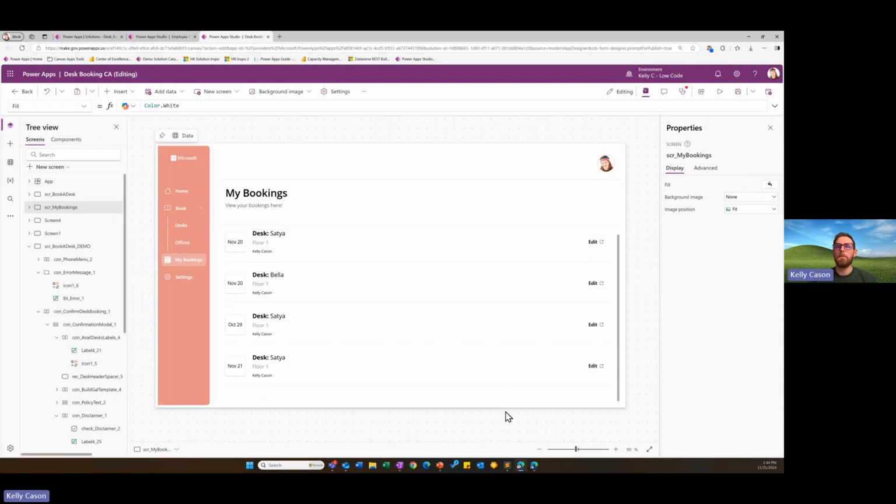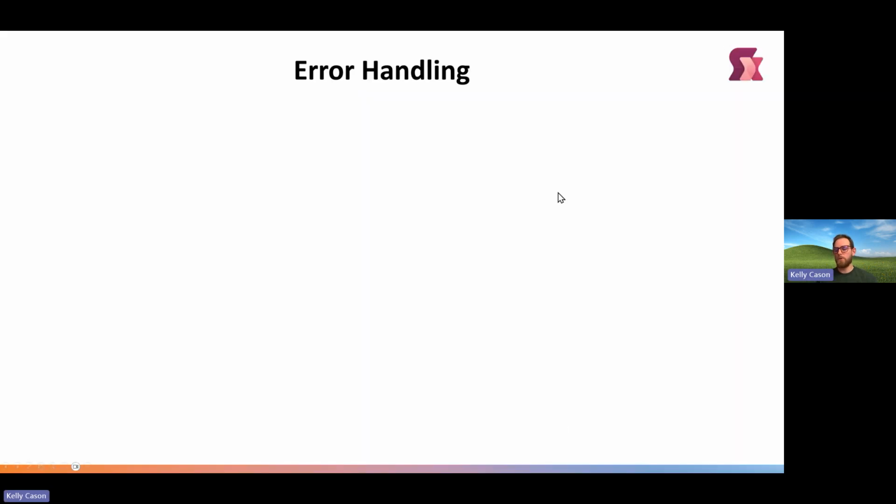All right, let me flip back. Because I wanted to share a couple quick things before we wrap up. I wanted to share a couple quick things about error handling because there's a couple unique things to Canvas apps that I think are worth knowing, and even things that I learned putting this session together.